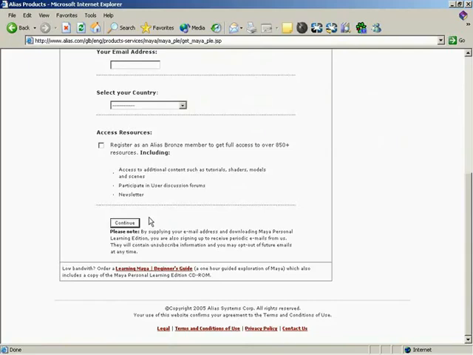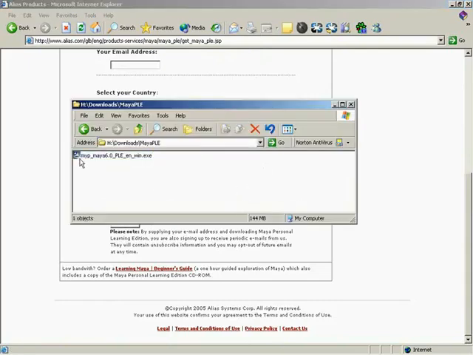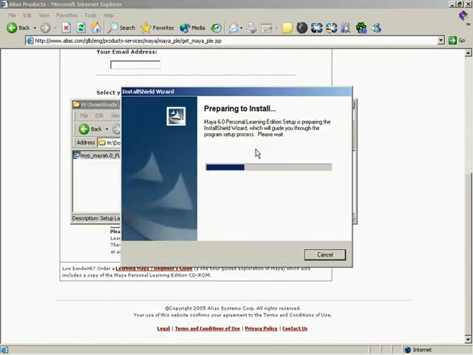I'm not going to do this because it really wouldn't be fair to them for me to put in some fake or bogus information. Once you go to the next screen, you will be able to download the application. Once it's downloaded, this is what it looks like. Right now, it's in version 6. It's a Maya 6.0 PLE English for Windows .exe file, and all you need to do is double-click the file. It's going to prepare to do the installation.